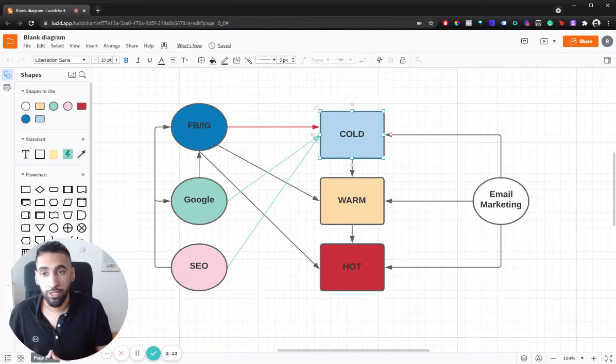Or they follow you on Instagram, they like you on Facebook, and the Facebook tracking pixel picks them up. So it's tracking what they're doing. They might be visiting your website only, they might be adding to cart, initiating checkout, and they might even be buying, right? So once they become a buyer, they fall into what we call a hot audience.